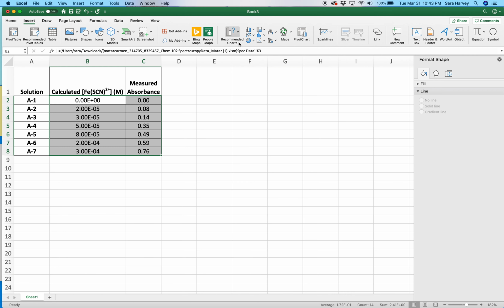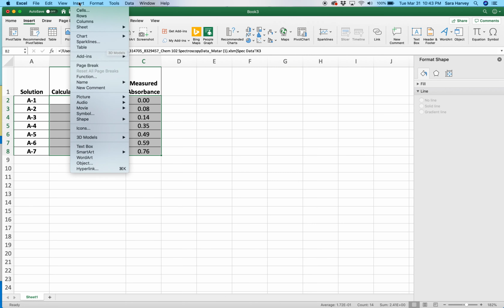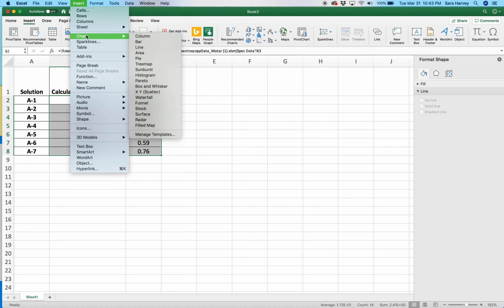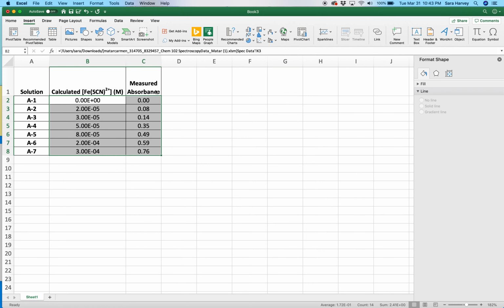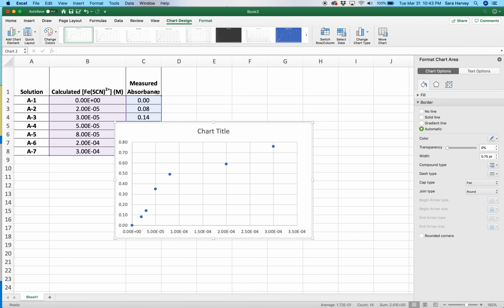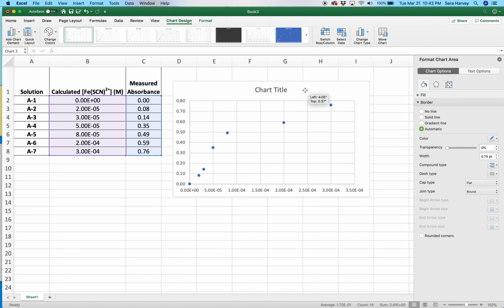So over here I have charts. This one is XY Scatter. I can also look up here, Chart, XY Scatter. So a couple of different ways based on what you're looking at. And then I right away get a scatter plot.